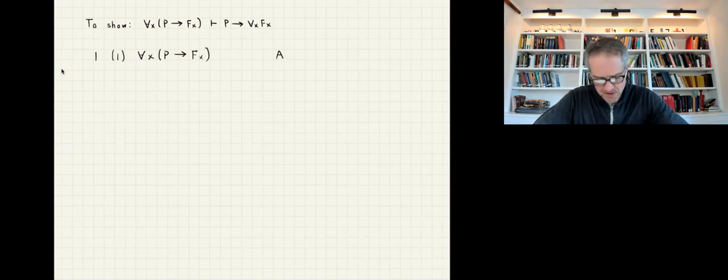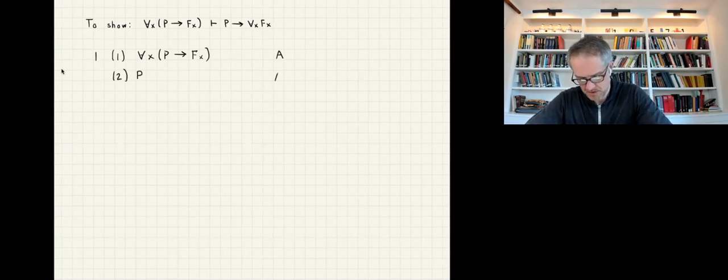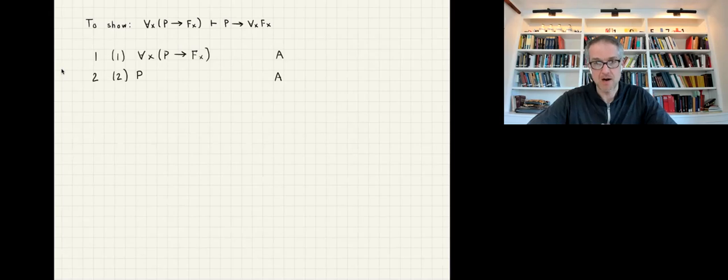Since the conclusion is a conditional, I'm going to try the strategy of assuming its antecedent, P. So I'm going to assume P and then try to get for all x, Fx. In this case, I look back at line 1 and see that line 1 tells me anything has the feature that if P, then that thing is F. Once I assume P, I'm going to try to show for all x, Fx.